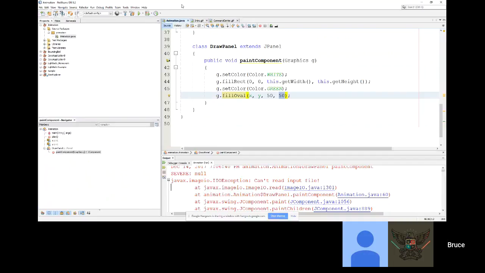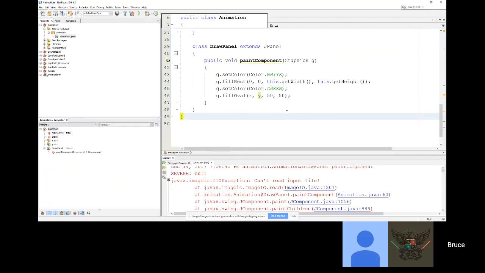Okay, so basically, all this thing does is take the entire size of the window and make a white background, and then draw a green circle. It defines a green circle at X and Y. What is X and Y? 0 and 0 when it's initialized. So it starts in the upper left-hand corner. It's 50 pixels wide and 50 pixels tall. Okay, so it basically puts a circle.